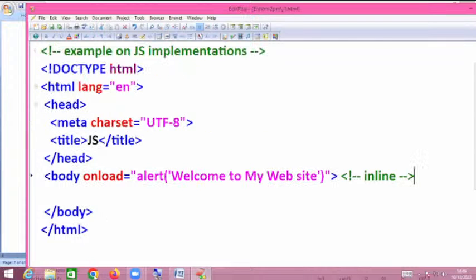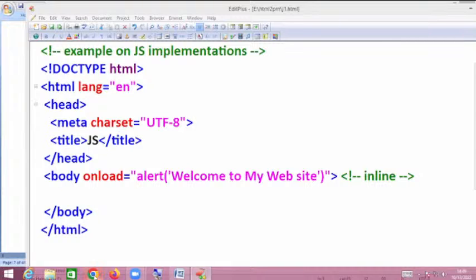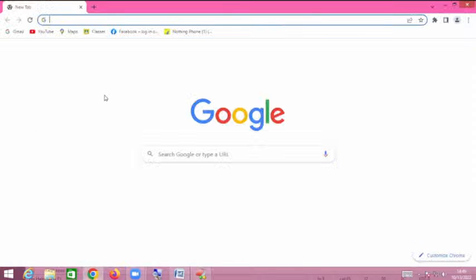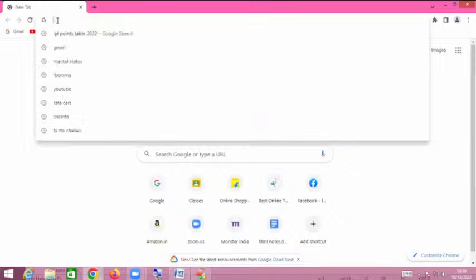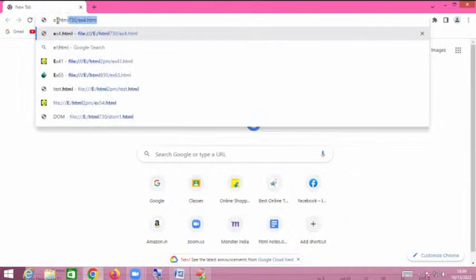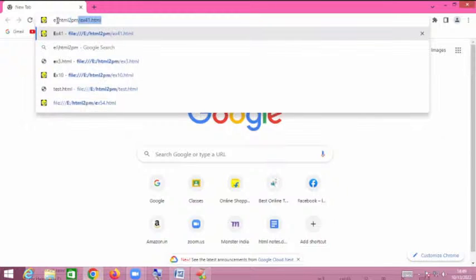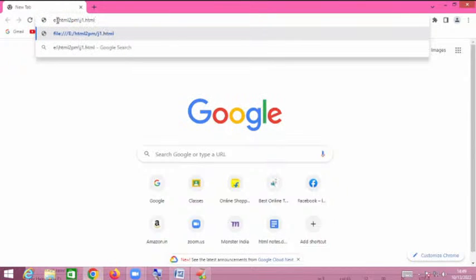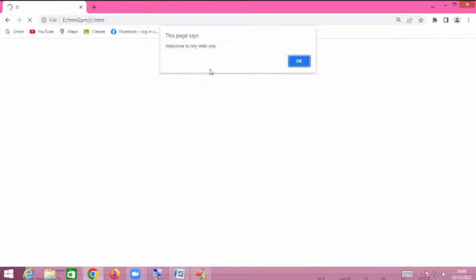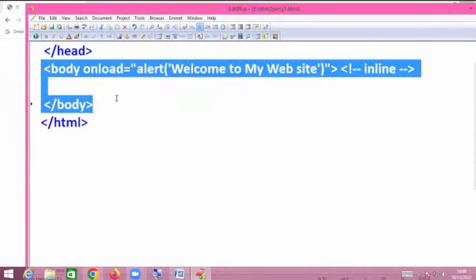So open the browser. Go to the address bar, type your address, html2pm/j1.html, and this is the welcome message. A small box comes up: Welcome to my website. Okay. The page is not displaying anything, sir, because you have not developed any logic. It's an empty body, so an empty page is displayed.